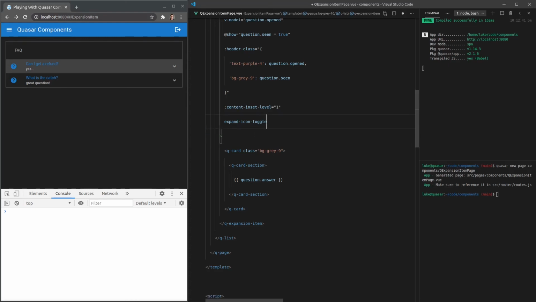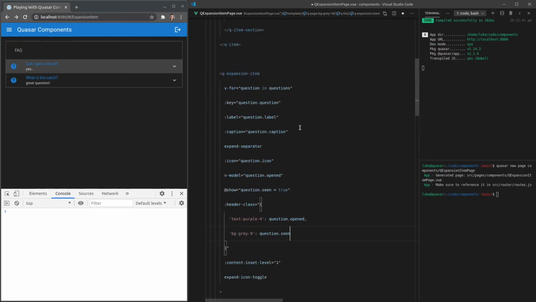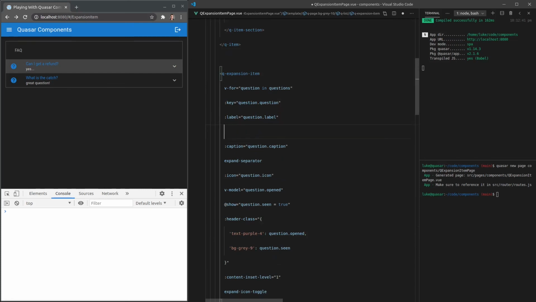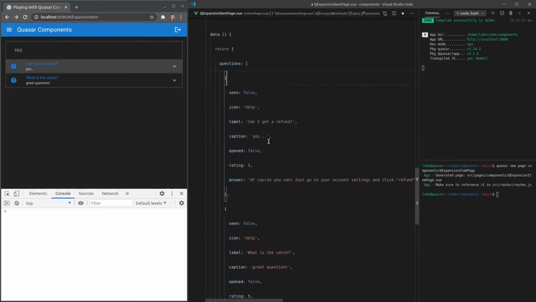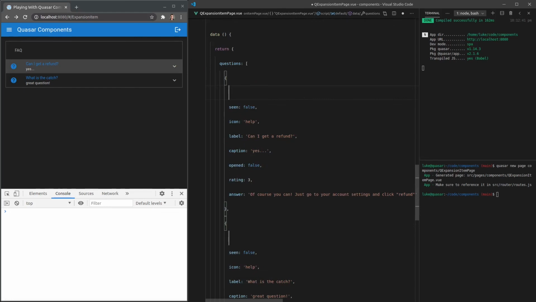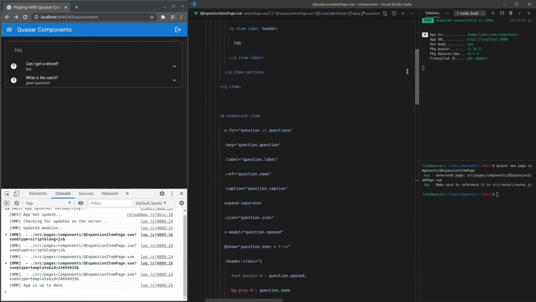Get rid of that. We also have 3 events available to us: show, hide, and toggle. It's pretty obvious what they do, but I want to show you them in action anyway. So let's go ahead and create a ref here. Ref is equal to question.name, and let's give all of them a unique name. Name, and the first one will be 1, and the second one will be 2. Save that, come up here.